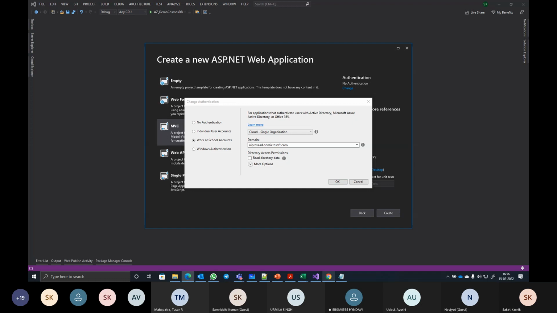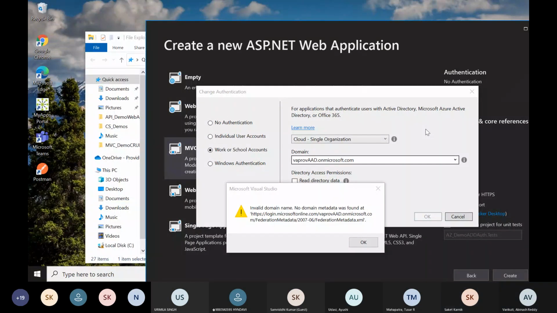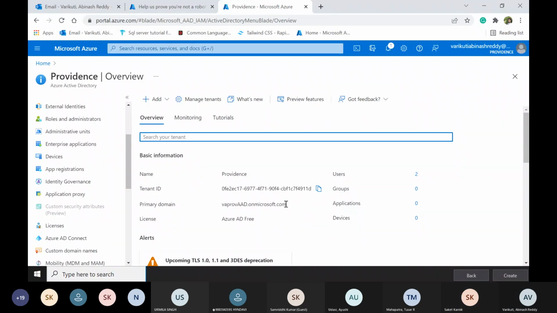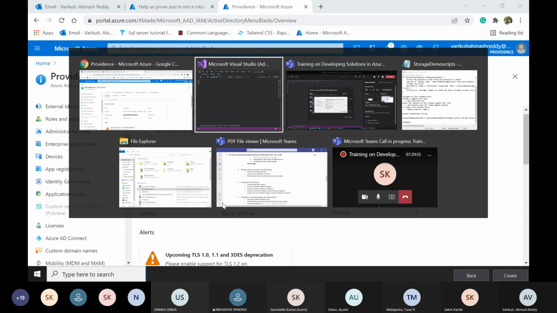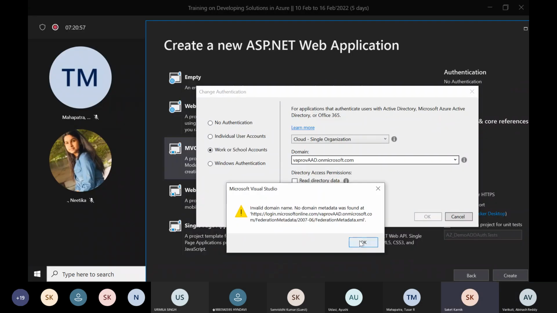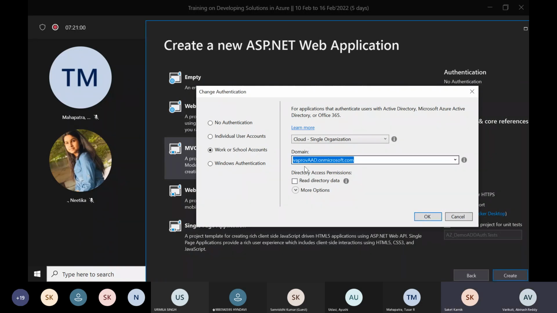Yes? Sir, I'm getting an error while adding the primary domain. What error you are getting? Invalid domain name. Can you share your screen? Yeah, 1 minute. Is my screen visible? Yes. Yeah, here it is. Can you go to the Active Directory portal? Copy this domain name. Go to Visual Studio. Remove that domain and paste the new one. Click OK.